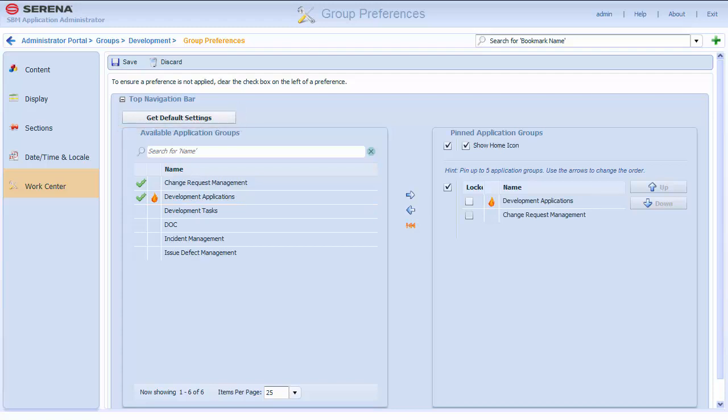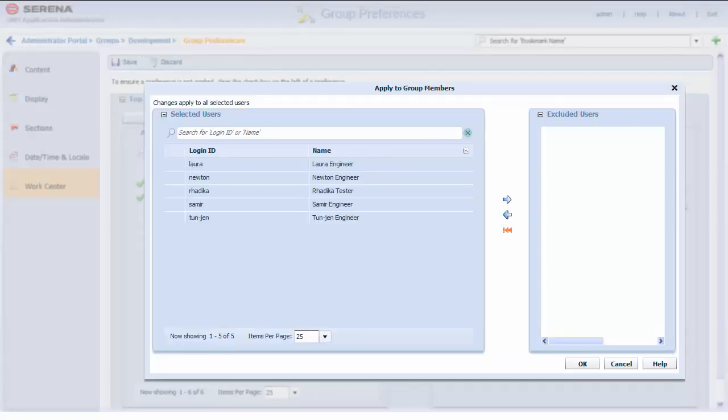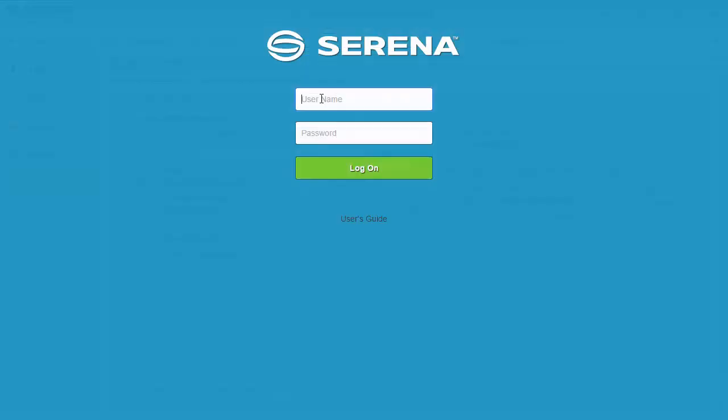I want to make sure that my development team does not remove the application group that I created for them, so I'm going to lock that to the toolbar. I also don't think they need to see the home icon, since they primarily work in the development applications, so I'll clear the Show Home Icon checkbox. Now, I'll select the users who should see my settings. As you can see, I can choose some of the group members or all of them.